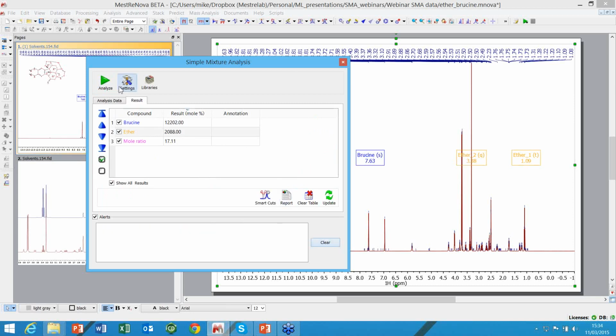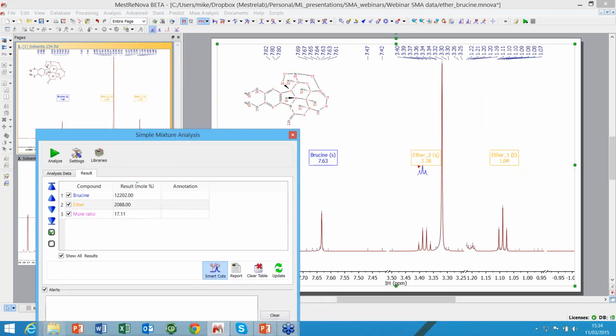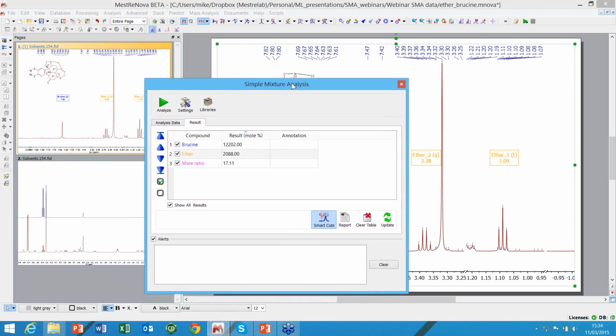Okay, so smart cuts. This shows us the two ether peaks, the brucine peak, and that's the mole ratio that we calculated. Okay, that's our first example. We've created an experiment from scratch.